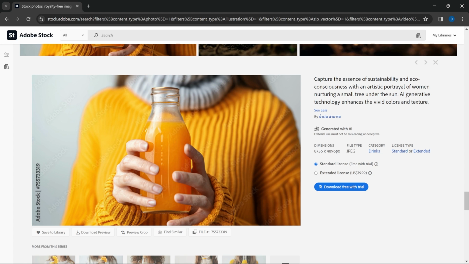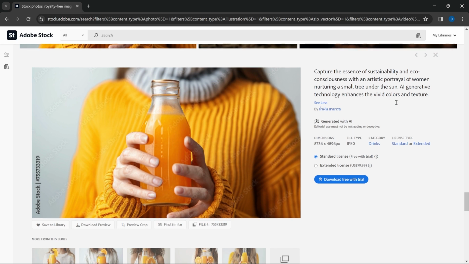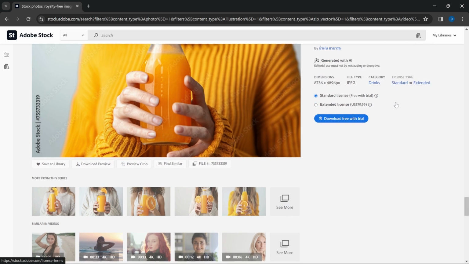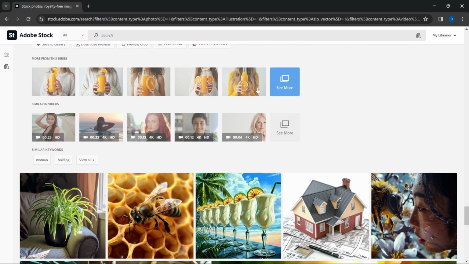Because if you look at what it's saying here, an artistic portrayal of women, you don't need artistic portrayal. Those are words nobody's going to type into the search field. And women, no, this is a single woman or girl. You could use both of those in the title. Nurturing a small tree under the sun. I don't see nurturing. I don't see a small tree. I don't see a sun. This looks like it's full of mistakes. I think it was carelessly done, probably just done with AI and not edited.